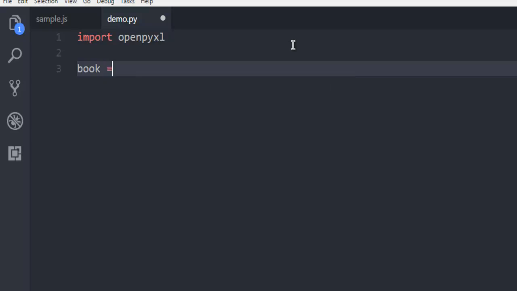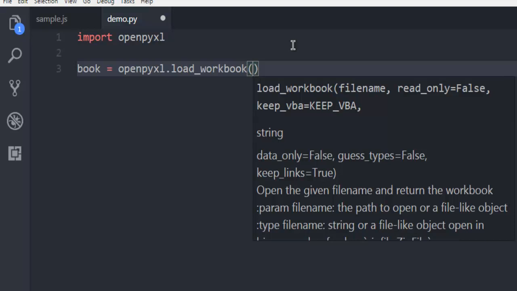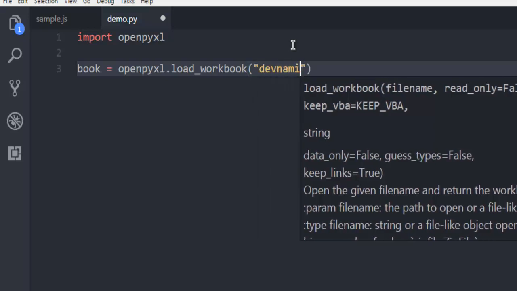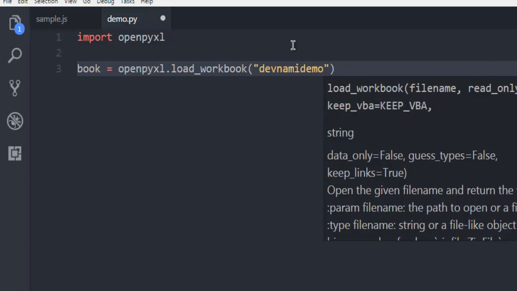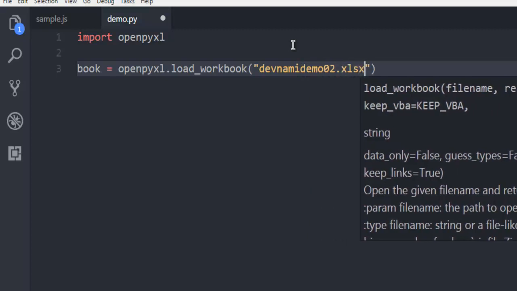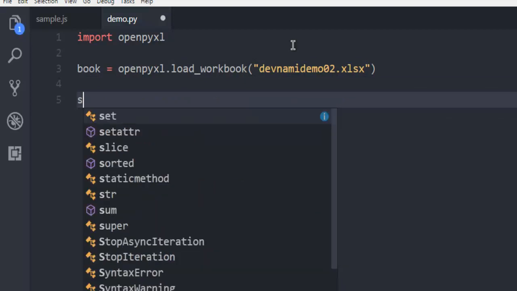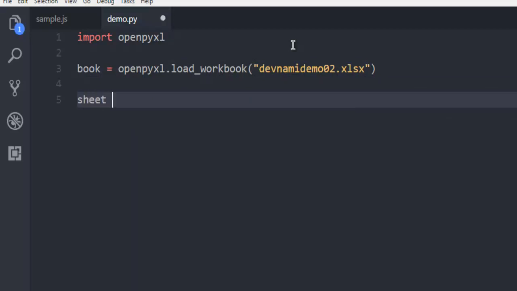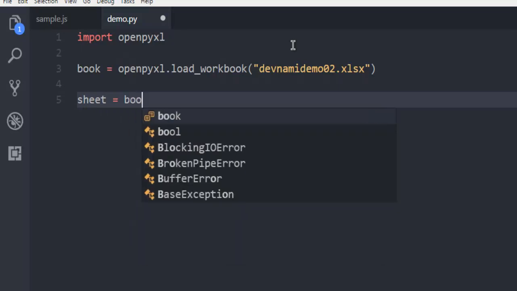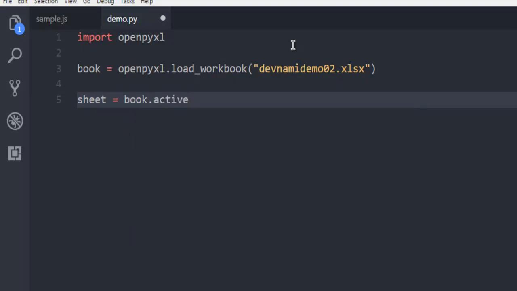Okay, the next thing is creating a book variable, which will be calling openpyxl.load_workbook, and here you can make use of, let's say, your file Devnami demo02.xlsx. And after that you can simply create an instance for sheet, and here you are going to read this active sheet.